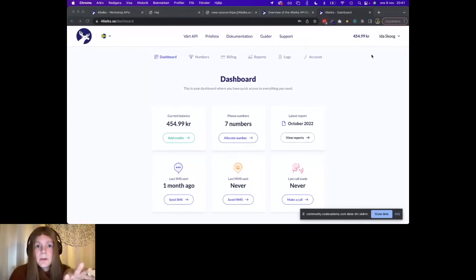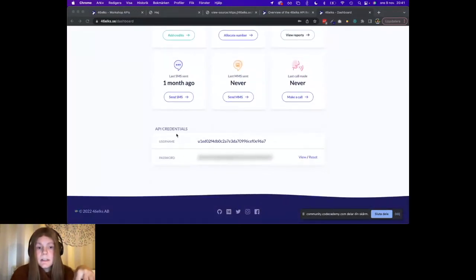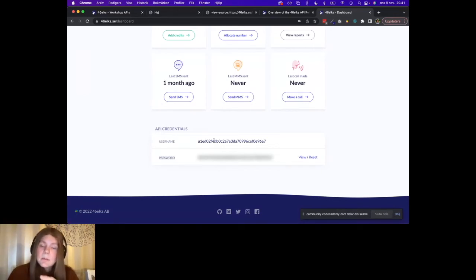So if you are on the dashboard on your 46Hours account, you can scroll to the bottom. And here you will see the API credentials, and it says username and it says password. These are the credentials or the API keys. They're called different things in different places, but these are the API credentials. Depending on what kind of API you use, usually there's some kind of long string made up of different letters and numbers. And that is how an API key looks.